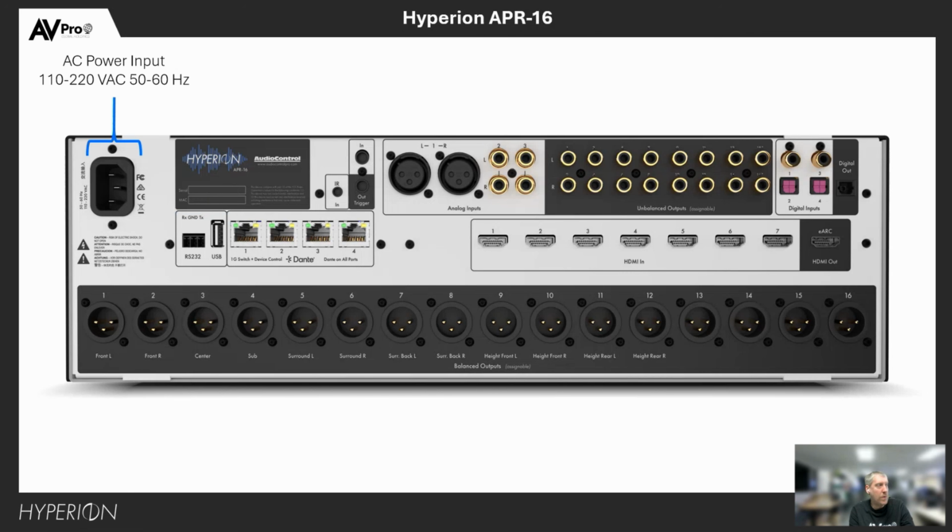Then, of course, the most important connector on the entire thing is the AC power input. Switching power, 50, 60 hertz. Obviously, you've got to plug it in. It's got to work. So, power input.